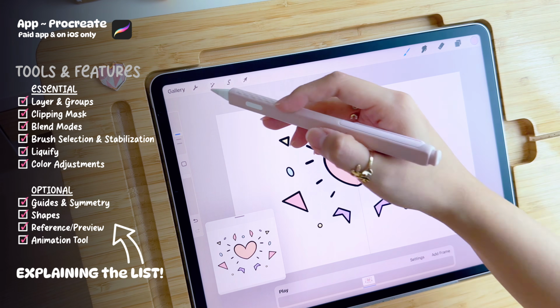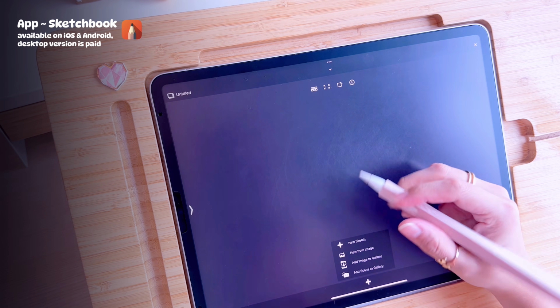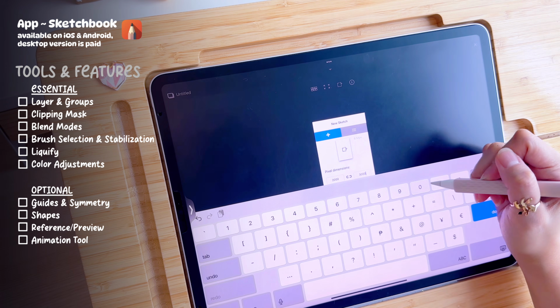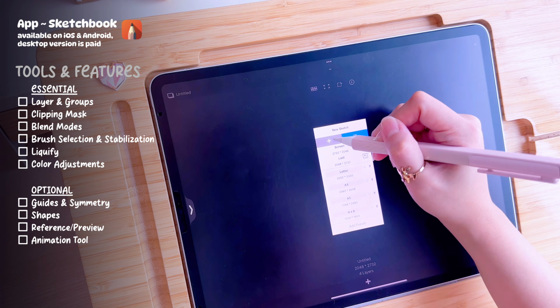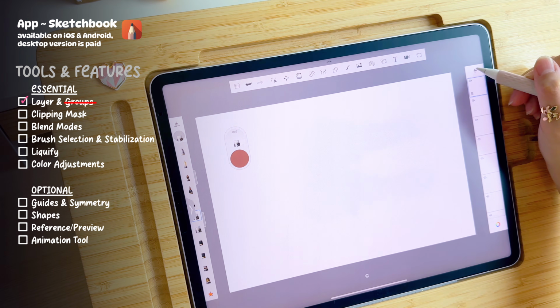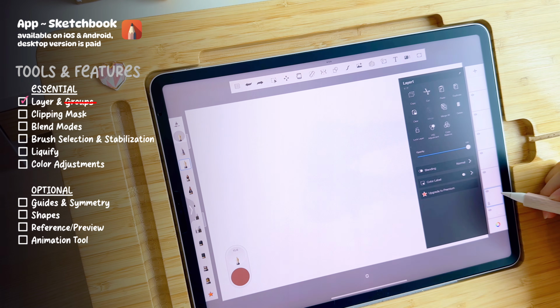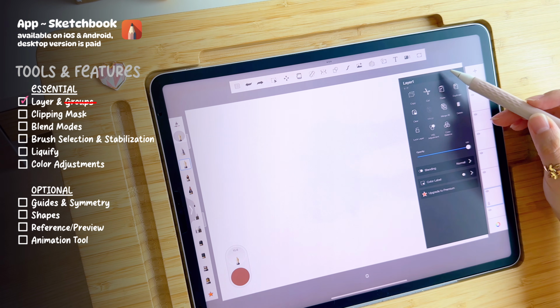And we're starting with the most recommended free app, Sketchbook. I've actually used this app before, mostly for light sketching because this one has the least amount of features available on my list. For the layers, you can have quite a lot of it, but the grouping of layer feature is apparently on the premium version, as well as the masking features.